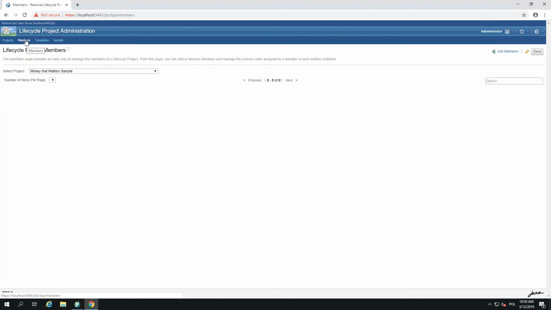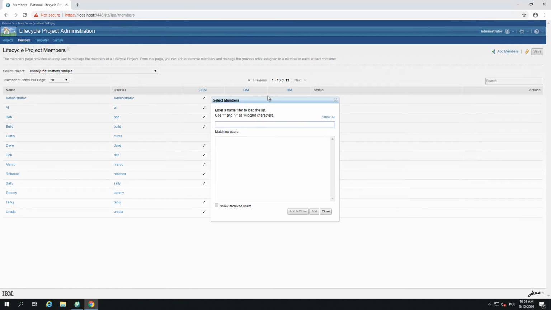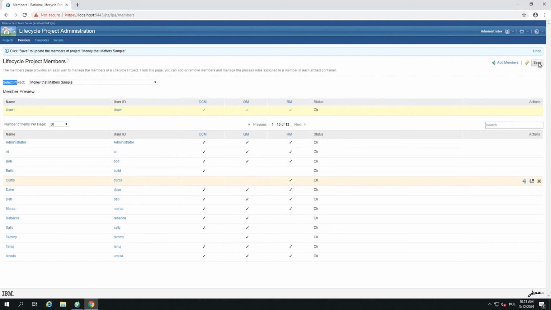Of course, what is important, we have two users which are not yet members of those projects. So I will go to the members section. You see that I have a project here selected, so it is money that matters. And I have the administrator user added here, but I don't have the user one which we have created. So I can just click add members and select user one. Add this user and press save.